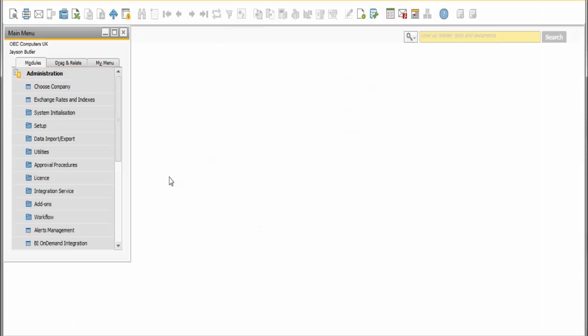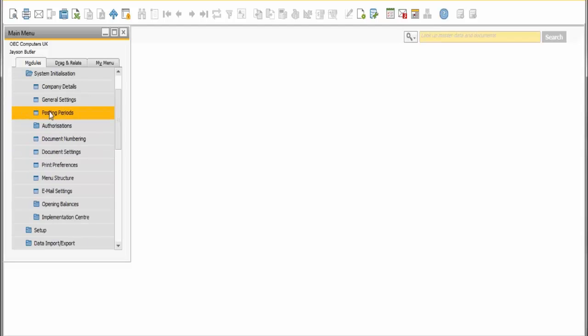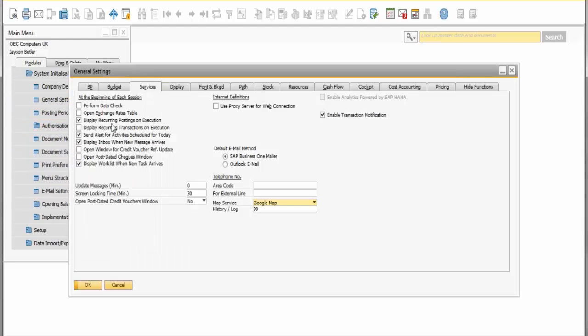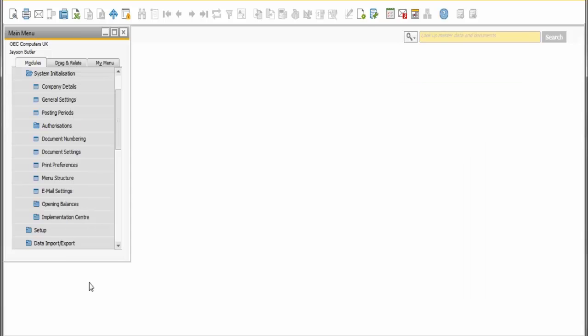So today we're going to look at setting up and working with alerts. To set up, we go to Administration, System Initialization, General Settings. In here we can check and we can display inbox when new message arrives. This should be ticked, but if it's not, ensure that it is. As you can see, update messages a minute is set to 0 here for myself. Default can be set to 5 minutes. We say OK.